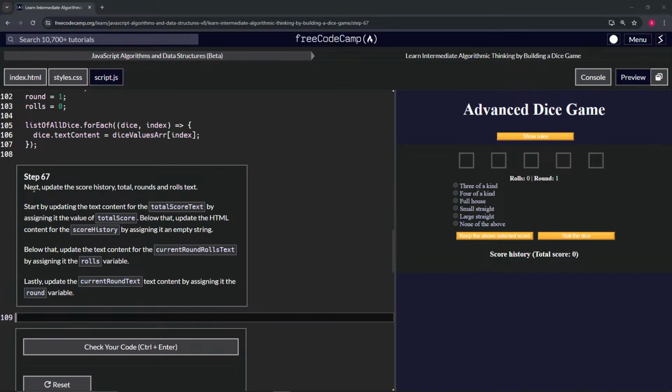All right. So what we're doing is updating the score history, the total, the rounds, and the rolls text. I got to read it twice because that's a lot. We're going to be updating the text content for the total score text by assigning it the value of total score.